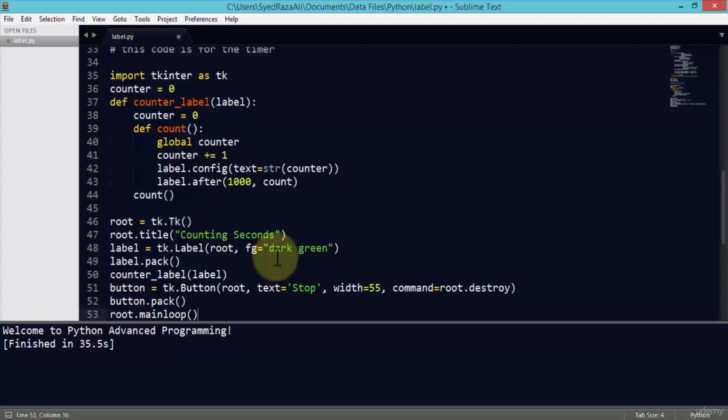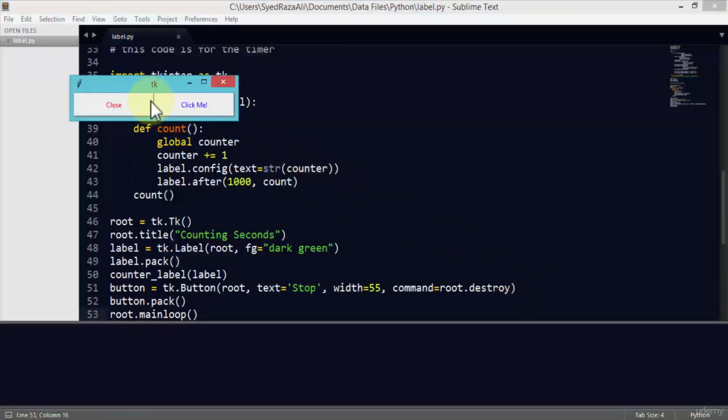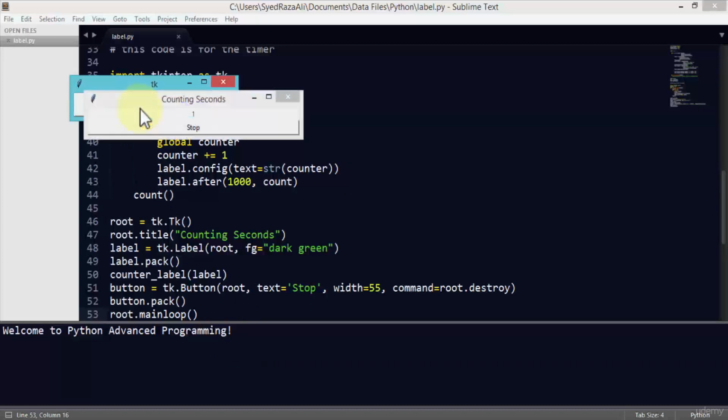Great. So now in this code, we not only have our two buttons that initially appear, but once we click on the close, another pop-up canvas is going to appear with a button that's going to say stop. The width is going to be 55, and then it's going to start the counter within that canvas. So let me run this. Here's our first couple of sets of buttons, click me and close. Of course, if I click on the click me button, it says welcome to Python Advanced Programming. If I click close, perfect.